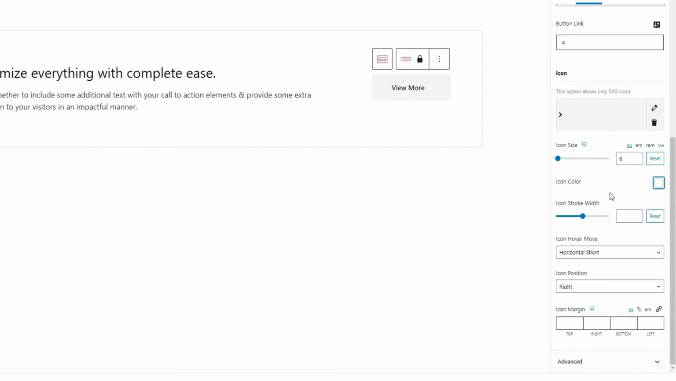Under this, we have the icon stroke width. Now, this option won't work for me given the icon I set, but otherwise it serves to change the width of an icon's outline, let's call it. So if your icon is more elaborate than mine and has a shape that includes an outline, then this option will help you change the width of that outline.